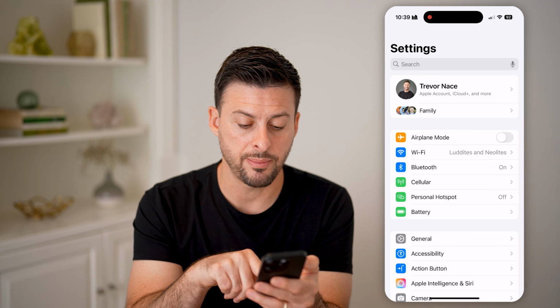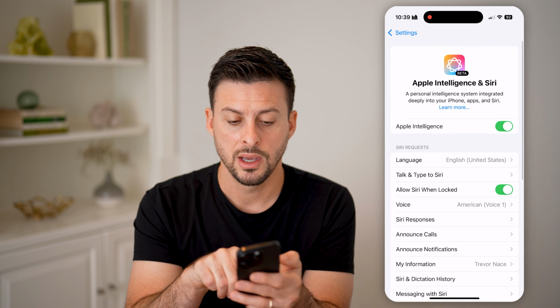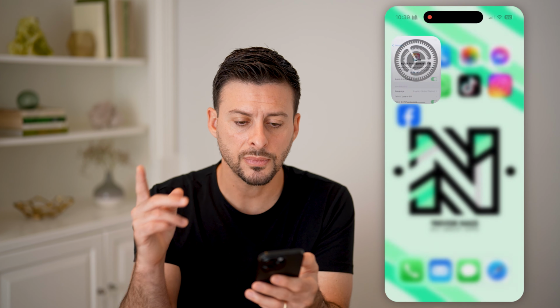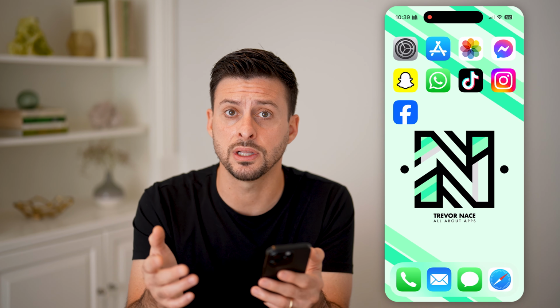Let's go back here, tap on Apple Intelligence at the very bottom, and make sure you just toggle this on, or hit join waitlist and then enable it. Now, after we've done all that, we can use the cleanup tool.